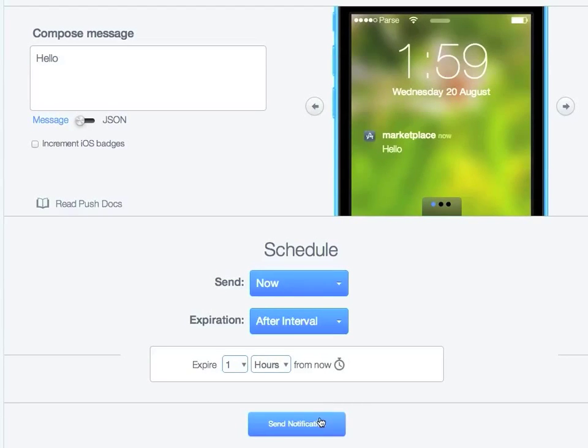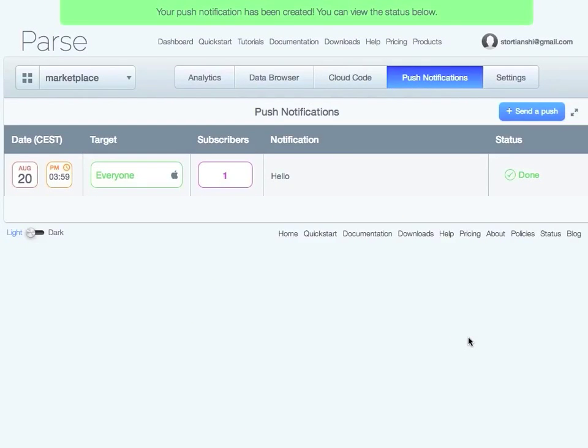Click Send Notification. The message is shown on my iPhone now. You can read about the status of the push notification under the Push Notifications tab. The web console offers an easy and flexible way to send push notifications, but it can be too much work to send notifications manually all the time.